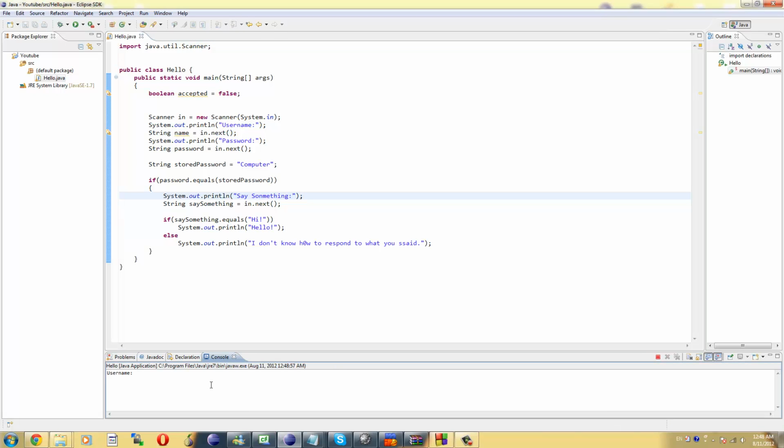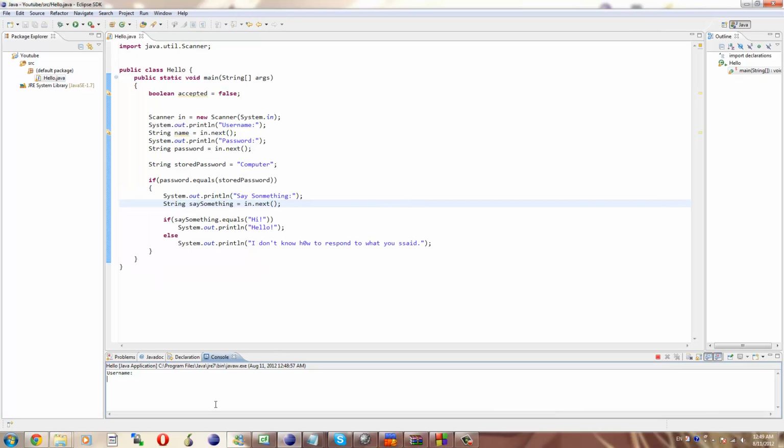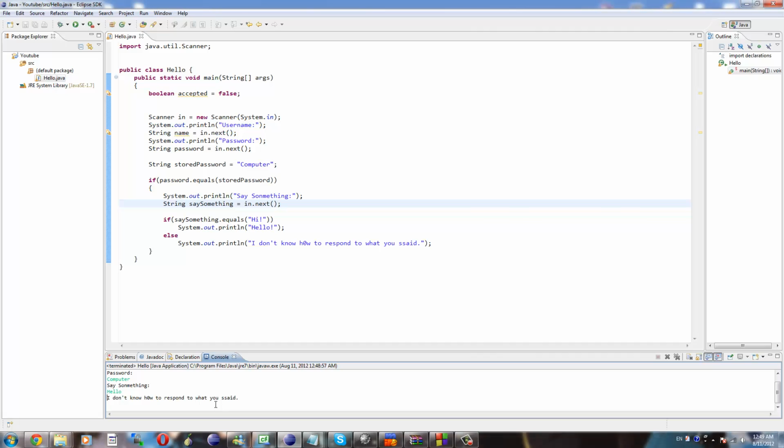F11. In case you don't know, there are multiple ways that you can run the program. You can hit this little play button right here, or what I like to do is hit the F11 key, which is like build and run, or compile and run, or it's debug, and it'll just take you through it. So, username Alex, password computer, say something. Let's say hello. I don't know how to respond to what you said.